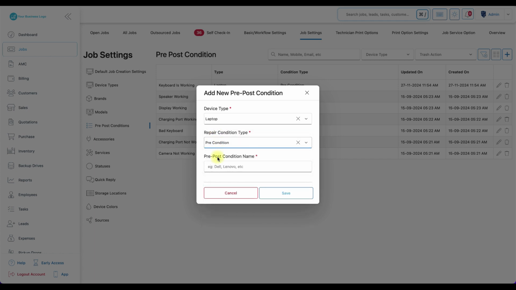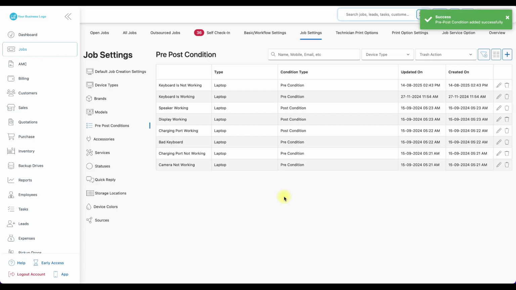Choose the device type. Pick the repair condition type and enter a name for your condition, like display is not working or charging port working. Then click Save. And that's all it takes.